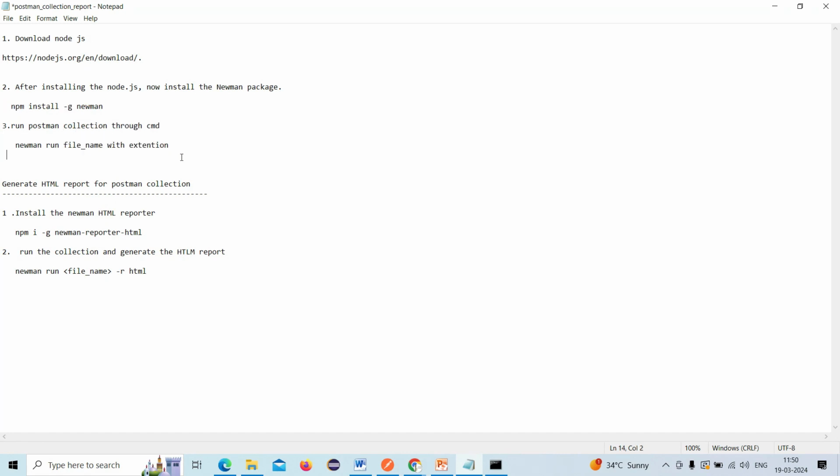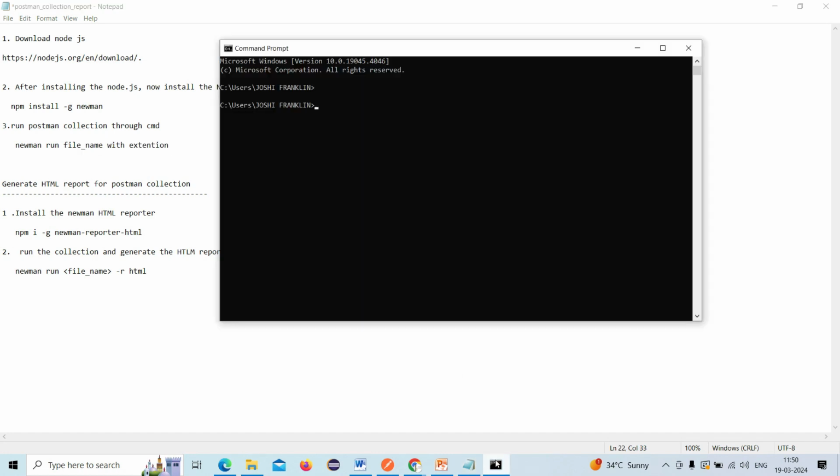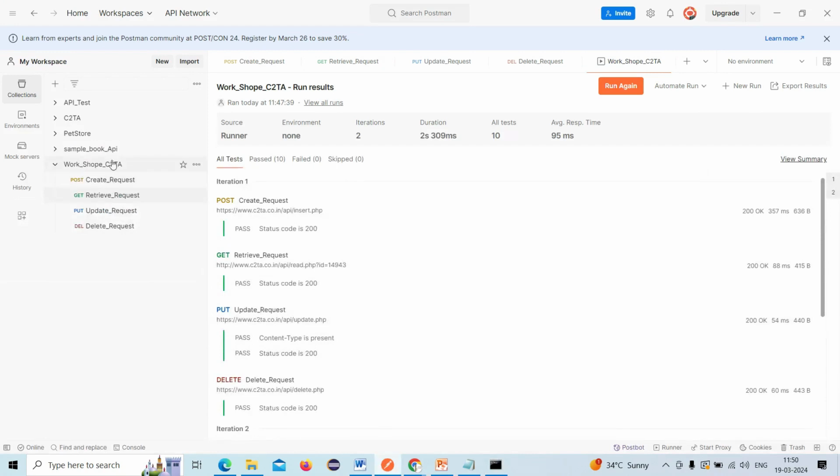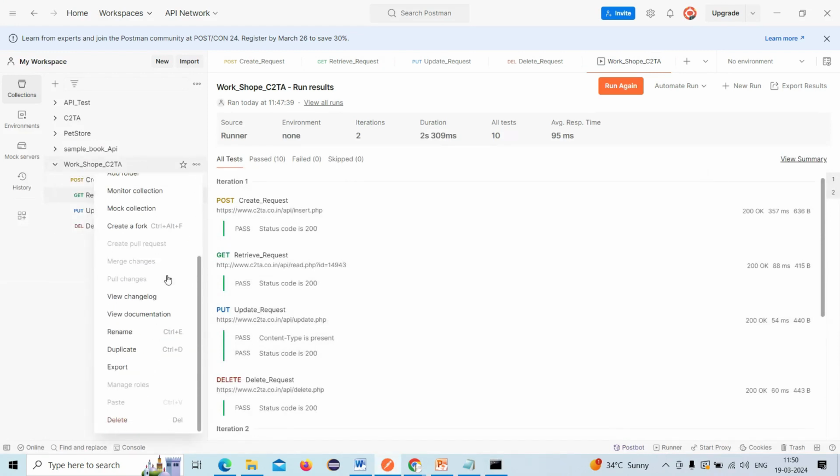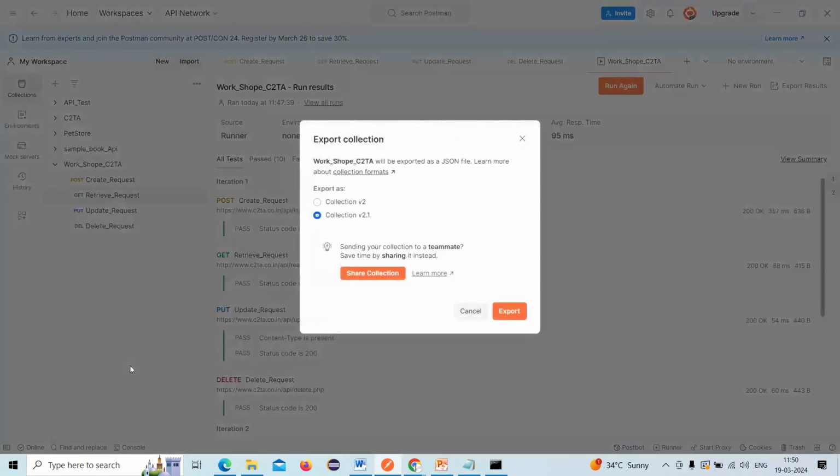Then after installing this, we can run the collection using newman run. Now we'll run the Postman collection here with Newman. First, we should export the collection outside and save it. Go to the collection, go to export. Then we have to save the collection and export it.